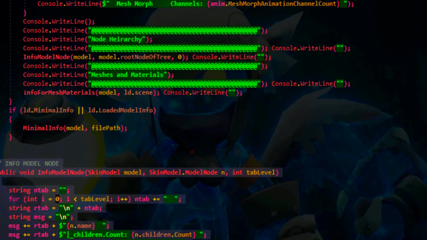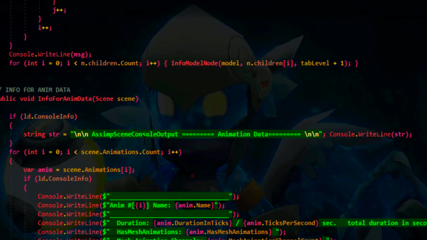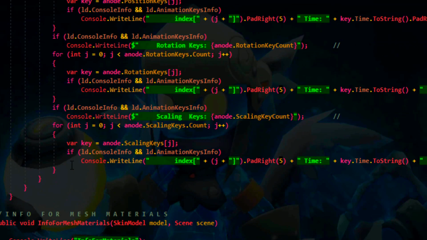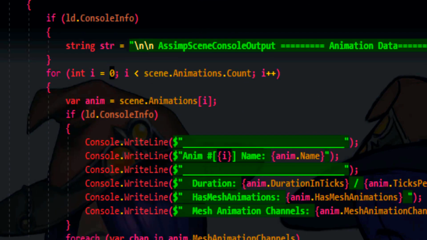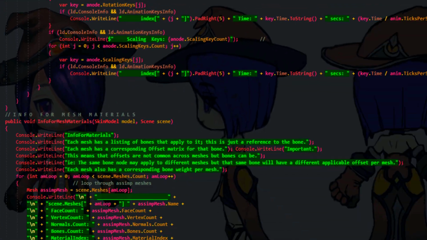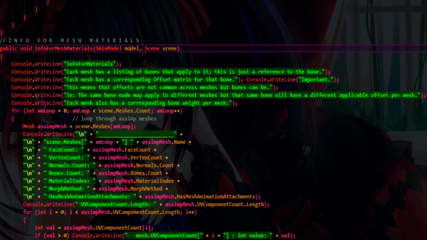You may notice here too we call upon something called info for mesh materials. I've got that further down. I'm going to come back to this one, info for anim data. I'm going to skip that for now. Down below that, we've got this info for mesh materials, taking in our model and our original Assimp scene data.